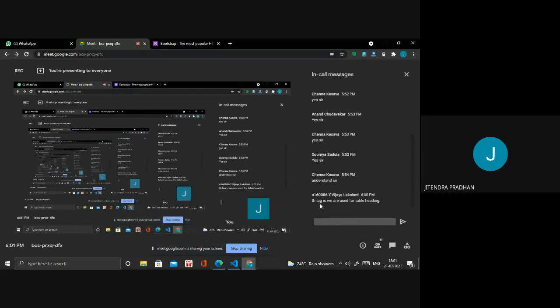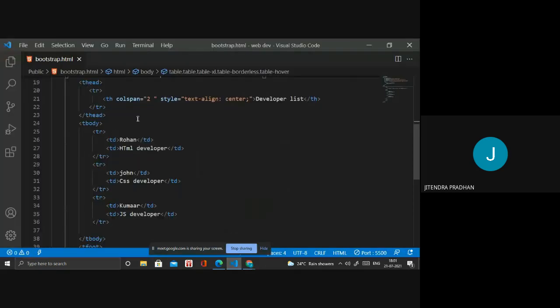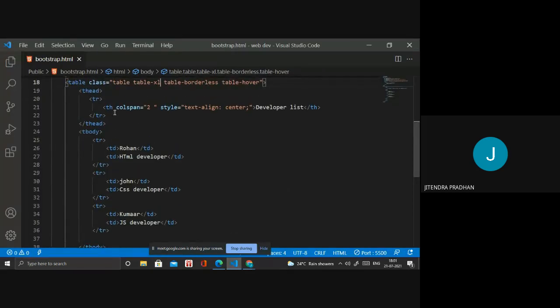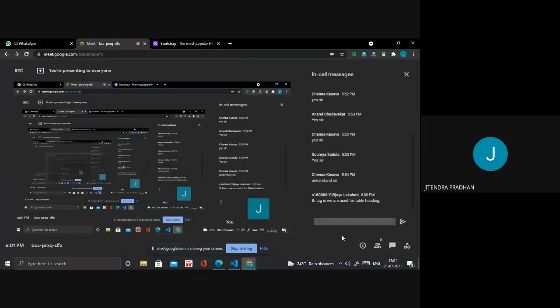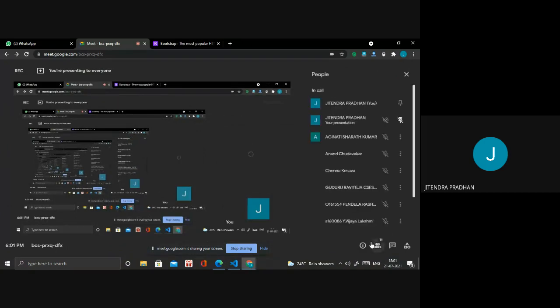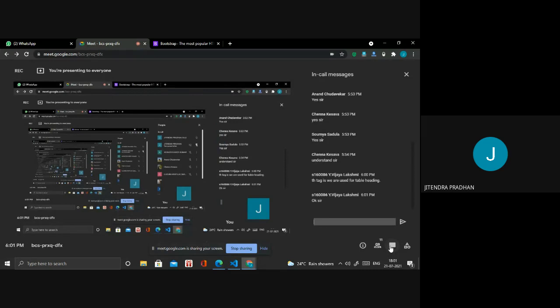The th tag is used for table heading. Yeah, sorry for that, I used td, that's table data. After that I will remove that one and use the th. Okay. Any other doubt you can ask me.